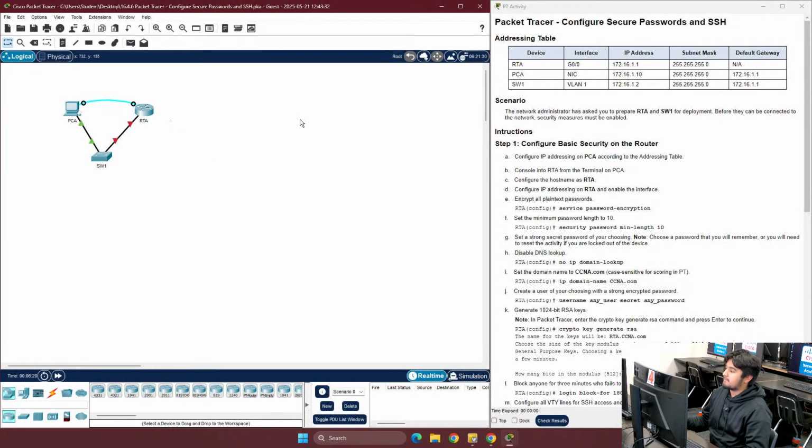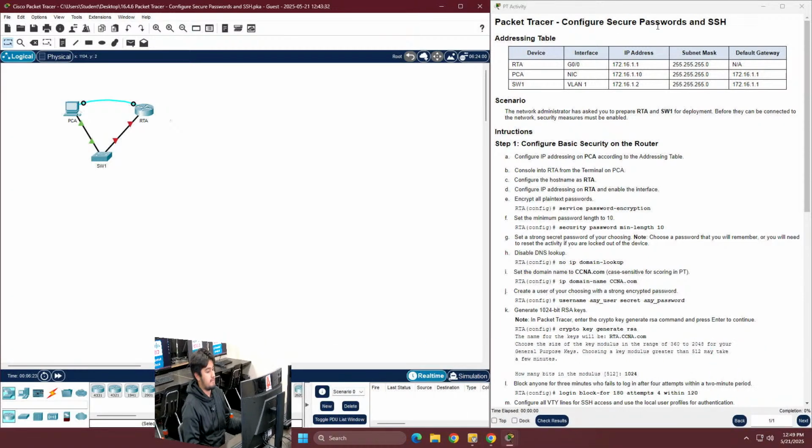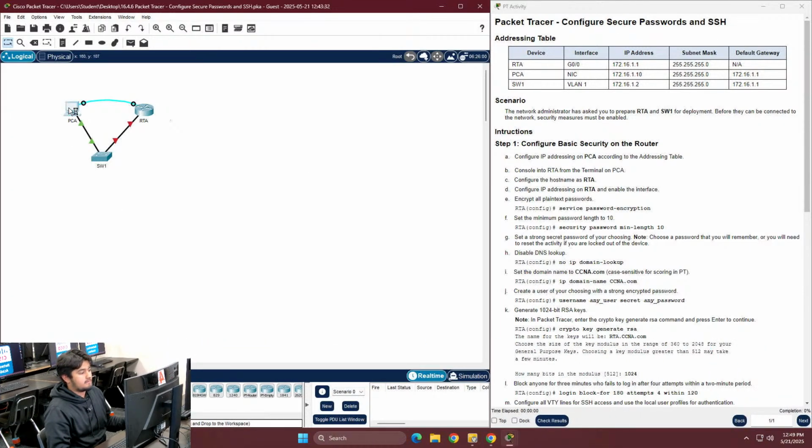Today, I'll be doing a Packet Tracer lab about configuring secure passwords and SSH. Let's begin with our PC.